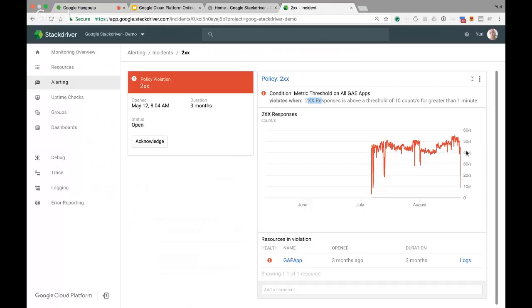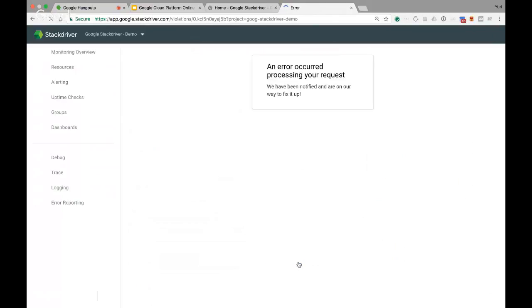And it's also going to tell me what is the actual thing that is causing the violation. I can click on that resource. And obviously, like I said before, anytime you do a live demo, things go awry. So let's go back to our incidents and we'll try again.